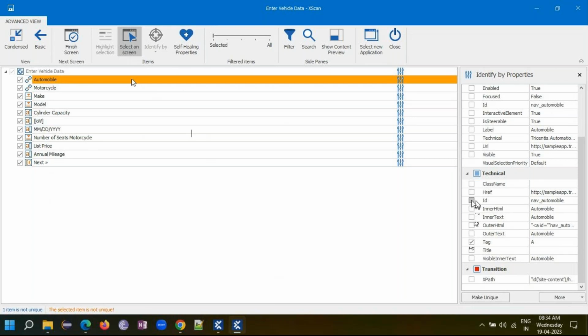So if I go with the inner text, let's see if it is able to make the element unique. No, it is not able to make the element unique. If I go with other values like inner text, it is still not able to make the element unique. If I go with a specific value like id, so id is making this element unique, so now the selected item is unique, it is uniquely identified or verified on the web page.